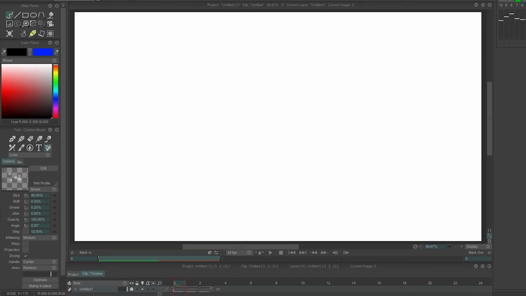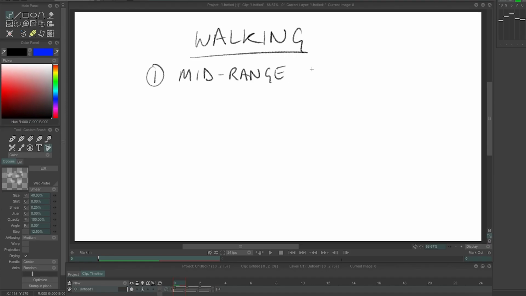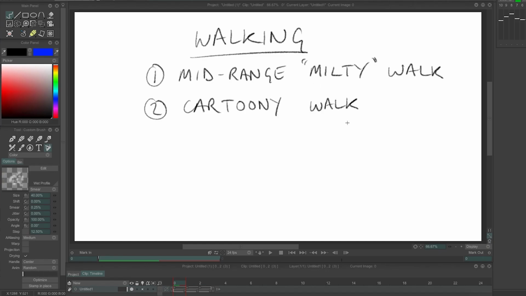So today I'm going to animate three different kinds of walks primarily. As you can see, I'm working in TV Paint. First, I'm going to start out with sort of a mid-range, what you might call a Milty walk, and if you don't know what that means, I'll explain it in a minute. Then I'm going to do a cartoony walk or a couple of cartoony walks, and then I'm going to animate a realistic walk, or at least attempt to.